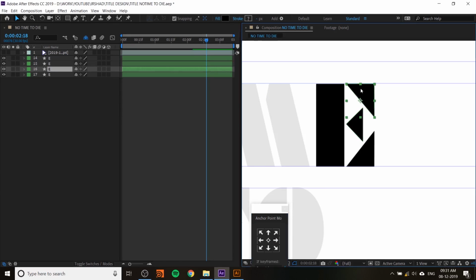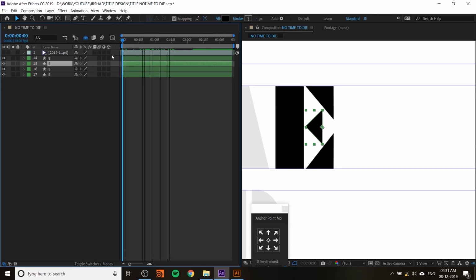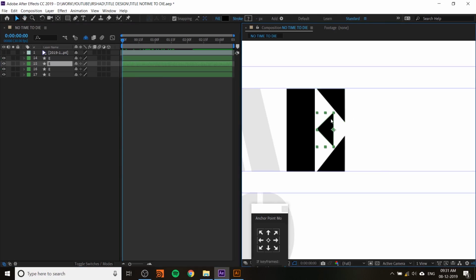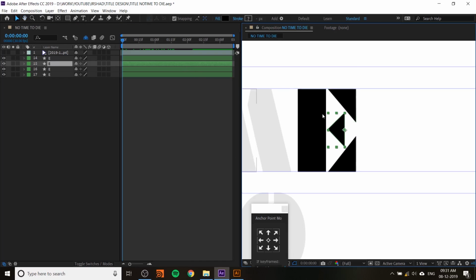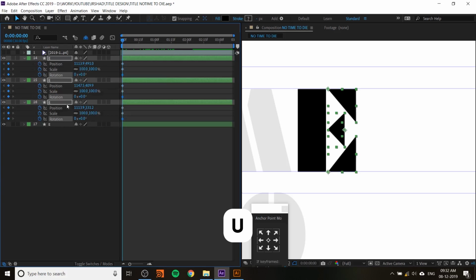Anyway, select this one and change the anchor point to the left corner, and here also left corner, and this one into the right edge. Anyway, at the starting frame, it has to come from the right. So select all three items and add a keyframe in position, add a keyframe in scale, add a keyframe in rotation. If you press U, you can access the whole keyframed value.